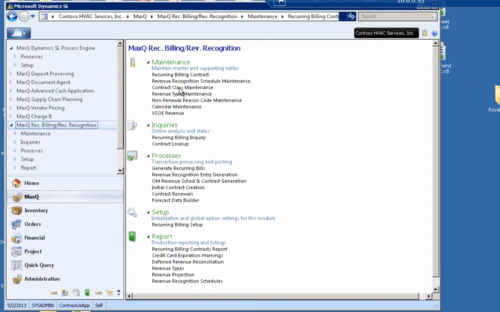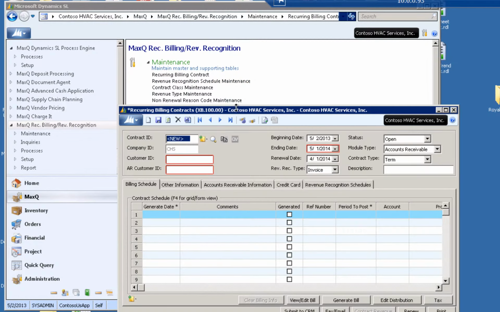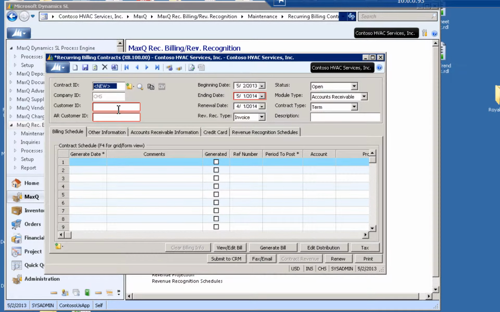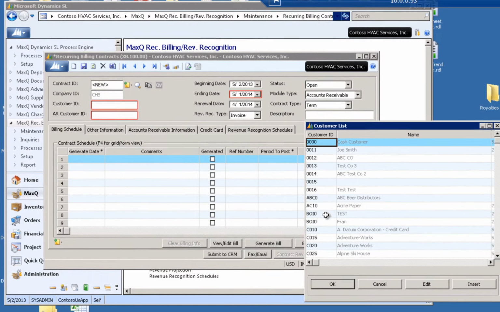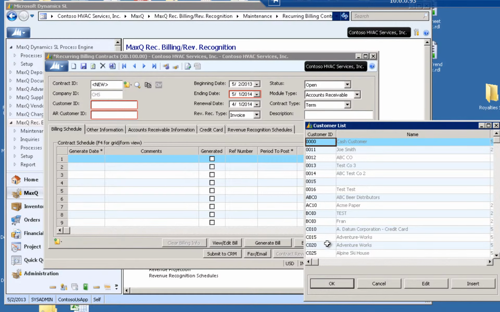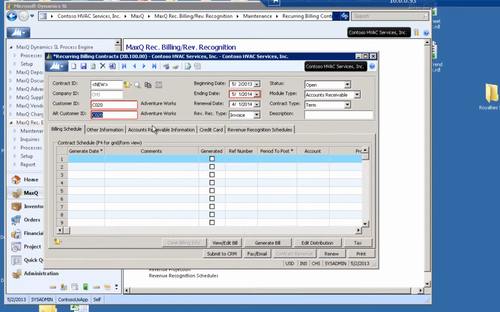In this video, we're going to review how the recurring billing contract maintenance form works in MaxQ's recurring billing module. And here I'm going to just set up a sample contract. I'm going to go in and pick a customer. Now, notice a couple things.